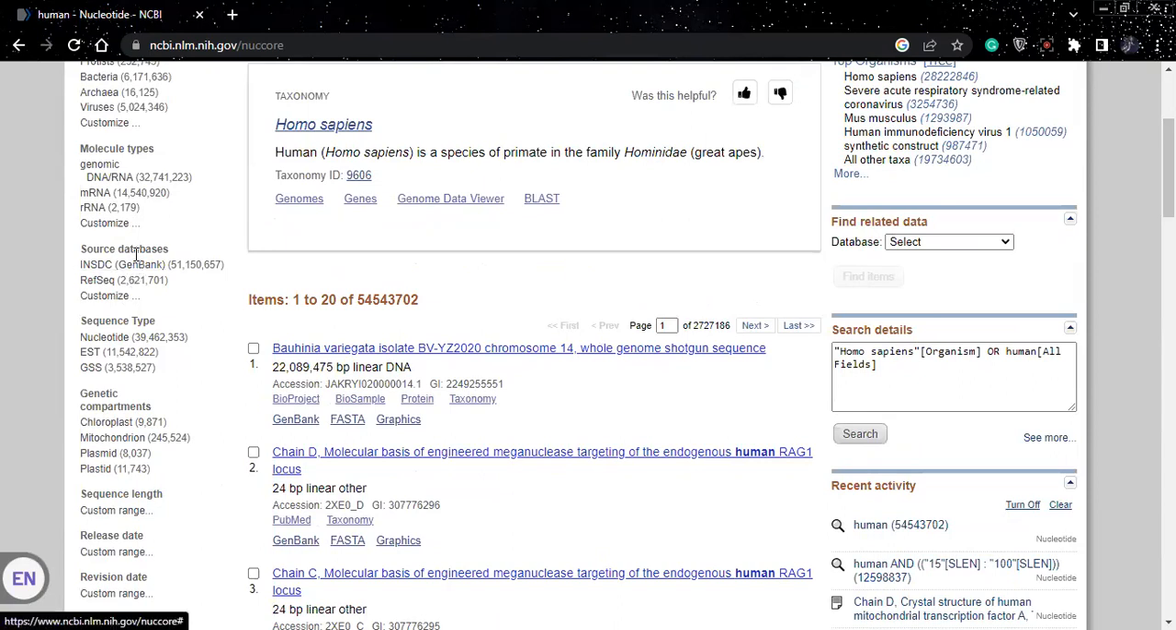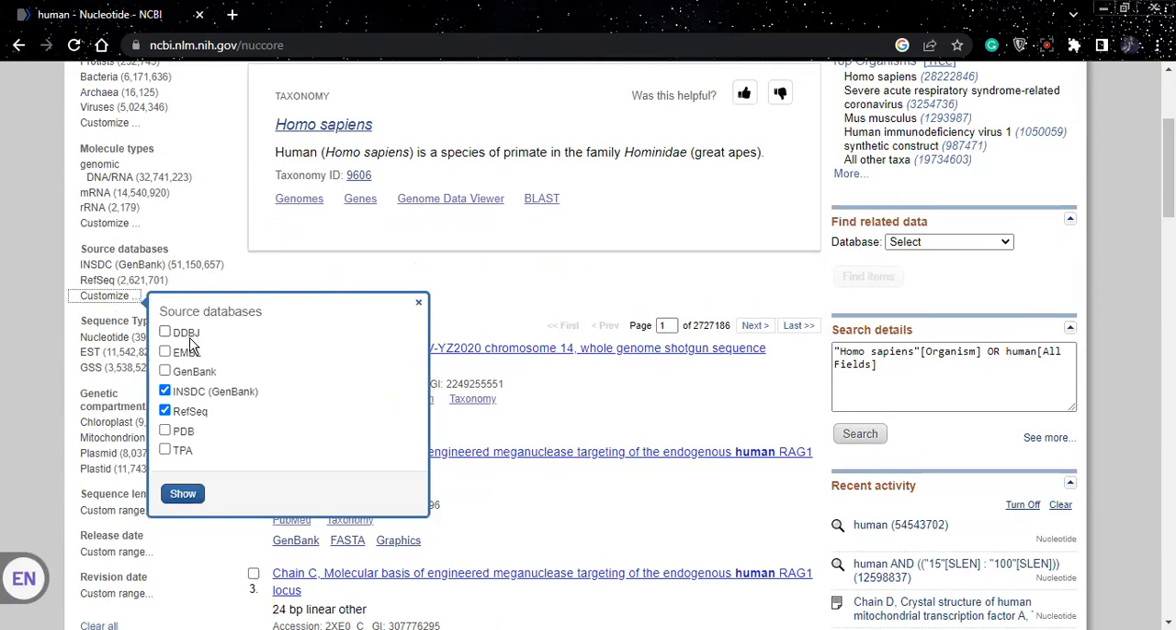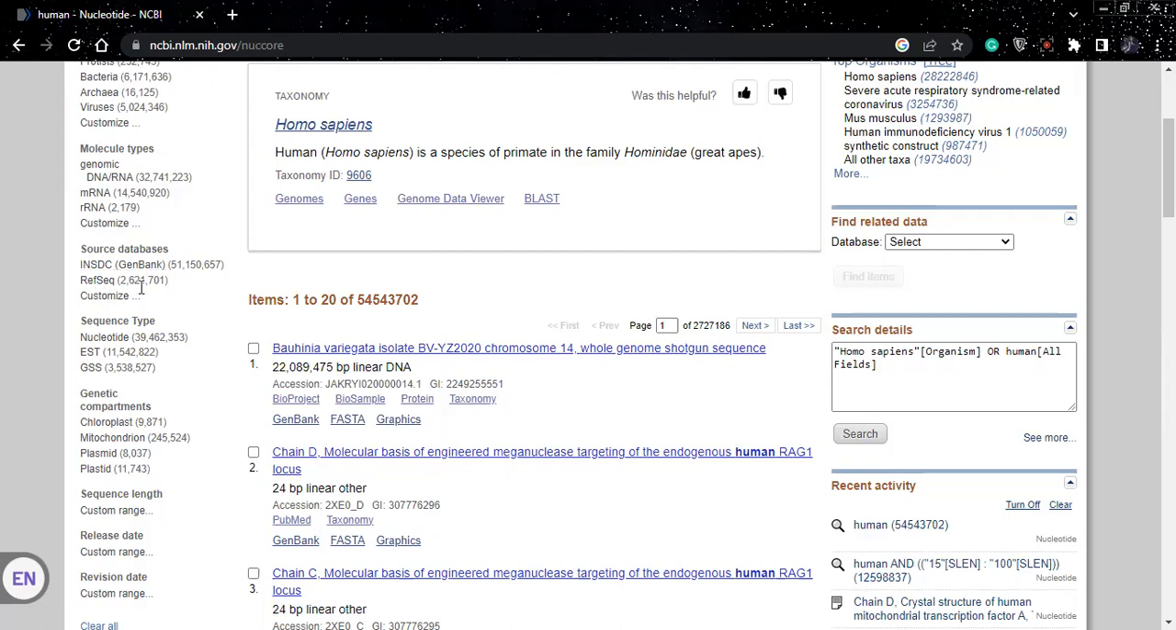by going in this section. And for source databases also, there are multiple database sequences such as DDBJ, which is the DNA Data Bank of Japan, and EMBL, European Molecular Biology Lab, GenBank, and others. It automatically selects the databases which include the nucleotide sequences, so you don't have to go here. And here are the sequence type and the genetic compartments.